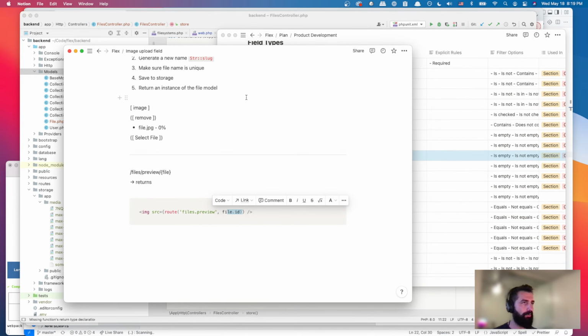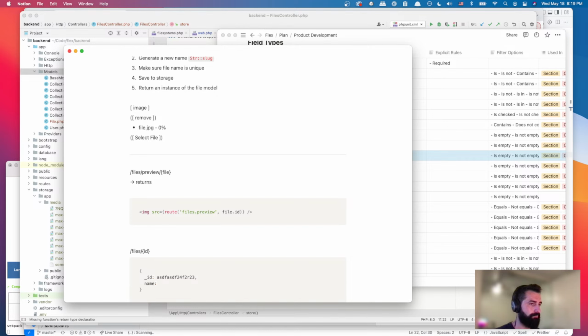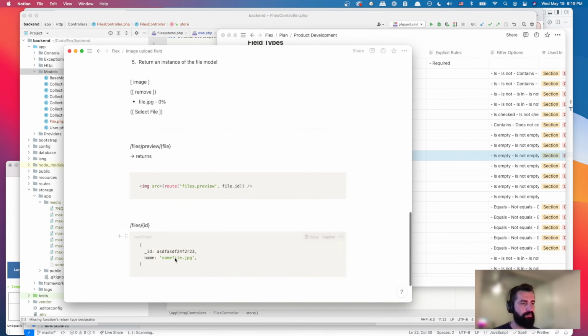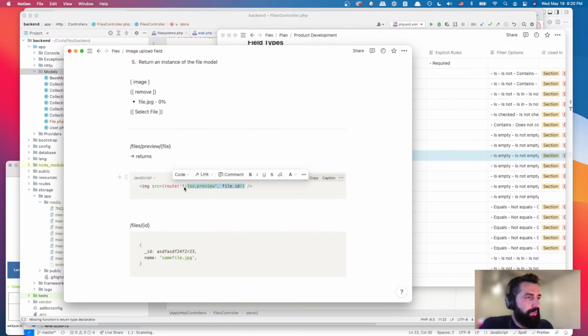Our other option would be to create an endpoint, a simple files endpoint, and what that's going to do is just return the information about that file. So our response is going to be the ID, whatever the ID of the file is, and then the name of our file, so some file.jpg, and then we can use that to pass into the image source. So that works as well. Either option is valid.